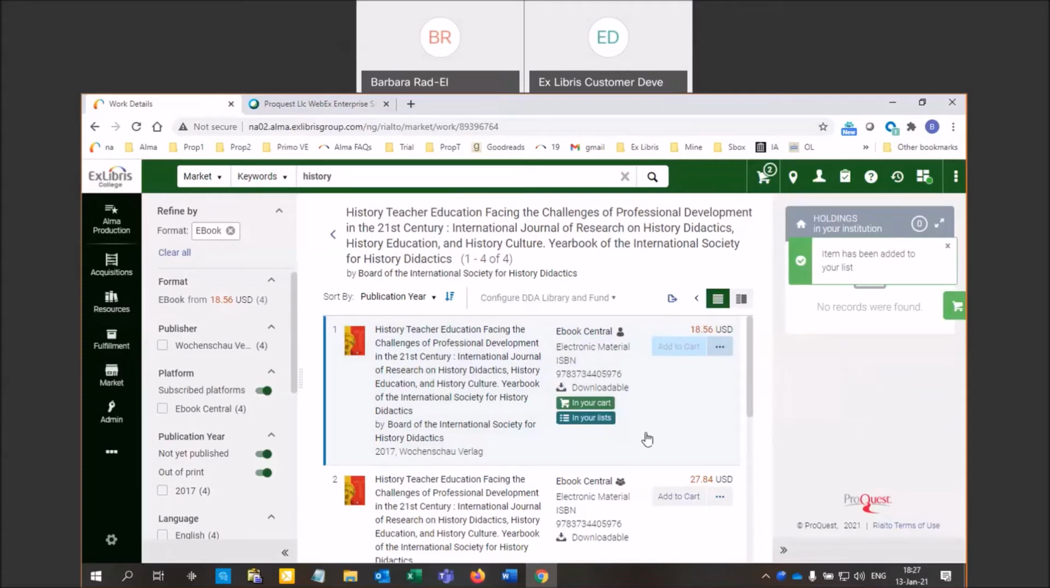So what I like about this is that when I'm searching in Rialto, Rialto is giving me information all the time that is relevant for me. It's telling me we have an item in your catalog. It's telling me you have this in your cart. You might have put it in your cart, come back the next day, created a new search. You can see that. It's telling me that I have it in my list.